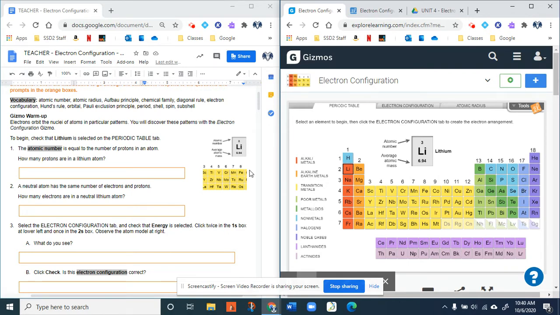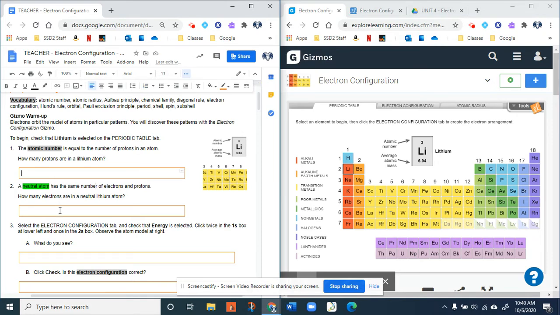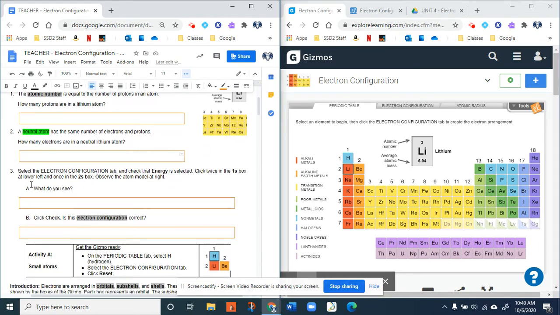Now remember, a neutral atom, let's highlight that. A neutral atom has the same number of electrons and protons. So how many protons does it have? You'll put that there, and how many electrons. Now, select the electron configuration tab and check that energy is selected.